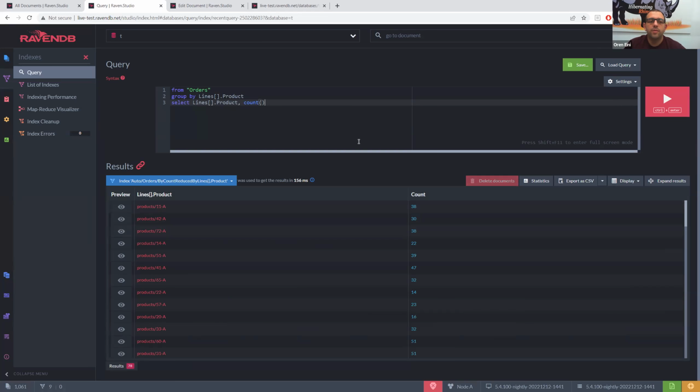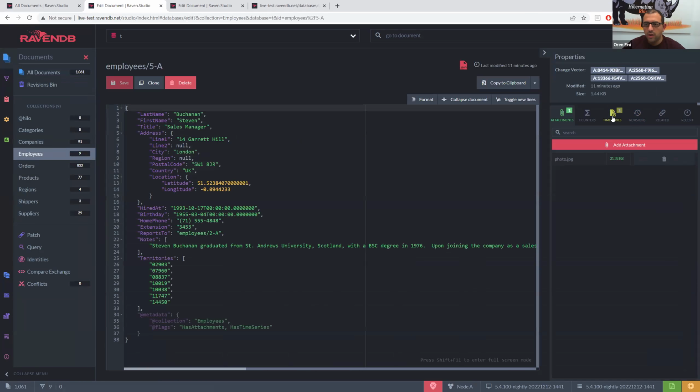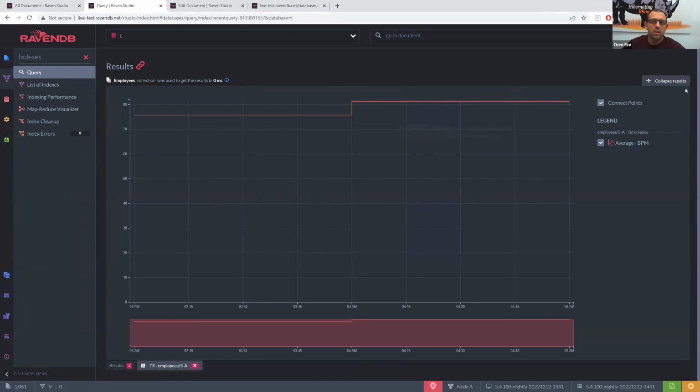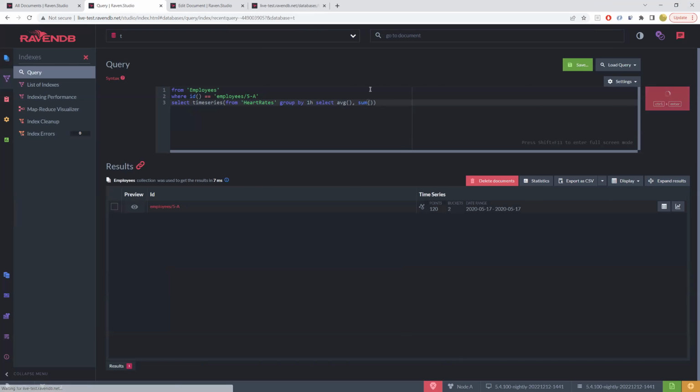Aggregation on time series data, for example, I think I've actually shown that, but it looks like this. So what you can see here is, let's go to the heart rate, go by 1 hour and give me the average. It's much simpler. Or the sum or whatever you want.